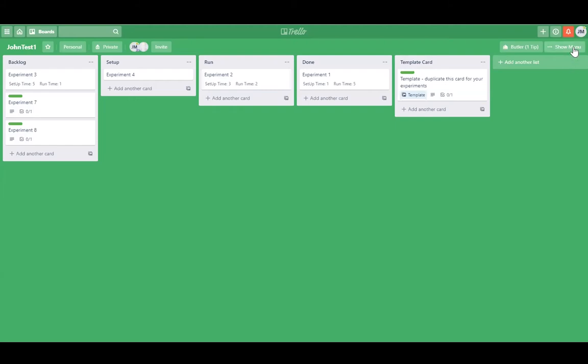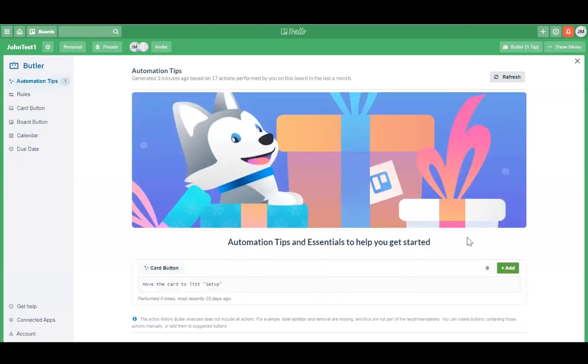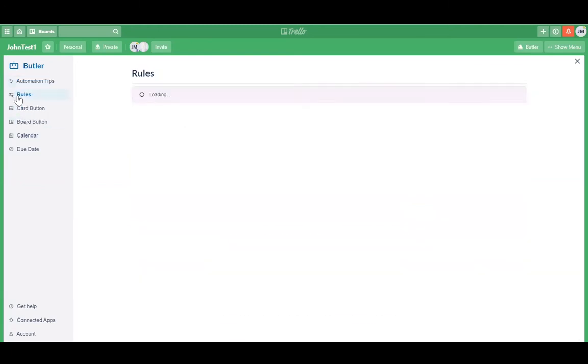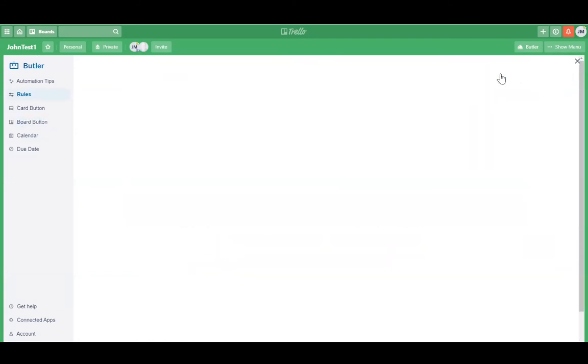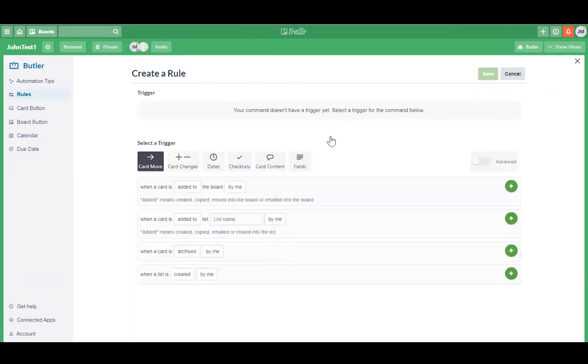This is a simple demo of Butler, the automation engine in Trello. You can see we've just launched it. Over on the left here, we've got a number of different options to trigger our automation. We can use buttons, calendar entries, due dates. In our case, we're just going to use the default rules option. So when something happens, it will trigger our automation.